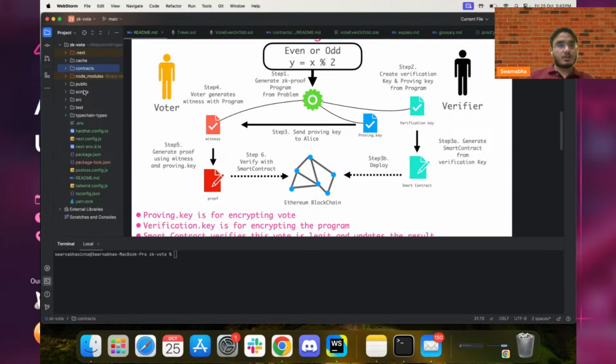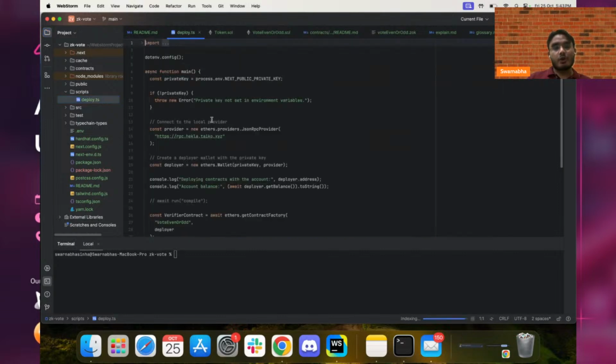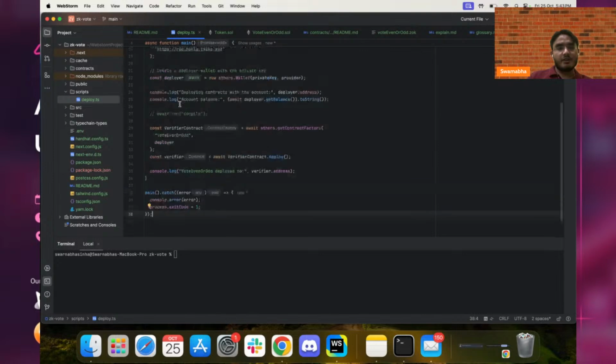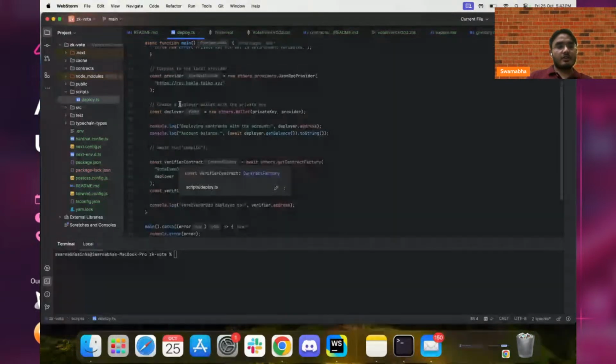Let's go into the scripts first. I think there is not much script. This is the deploy script. I've used Hardhat again, which is what I've been using. So the deploy script is basically used to deploy the contract which we have written.